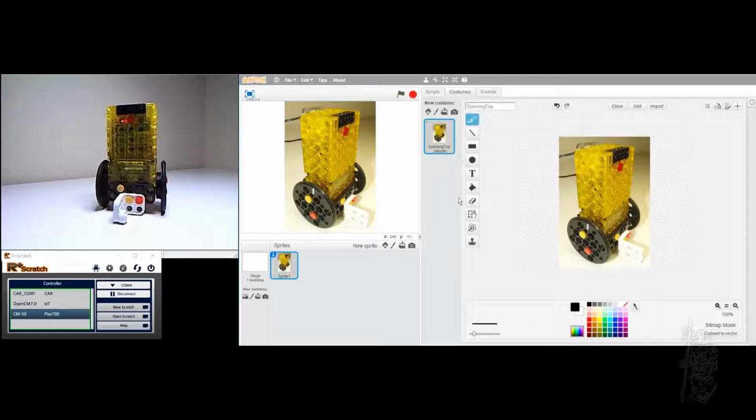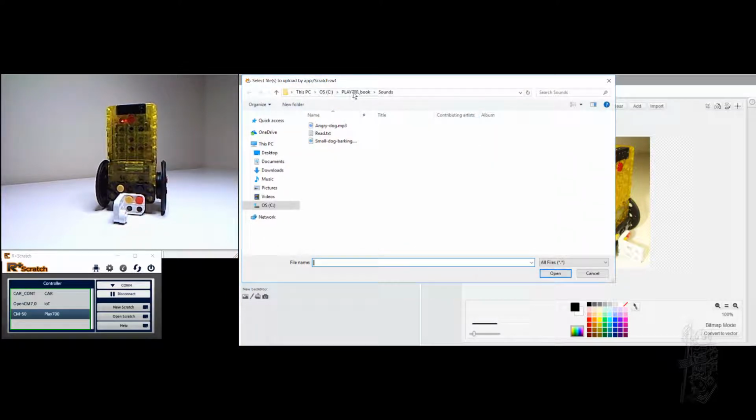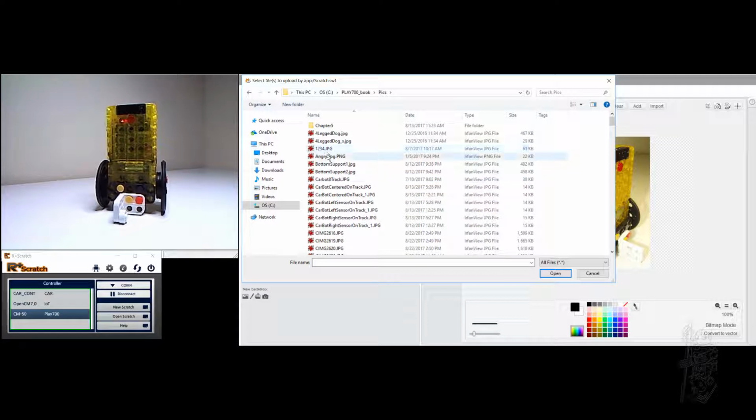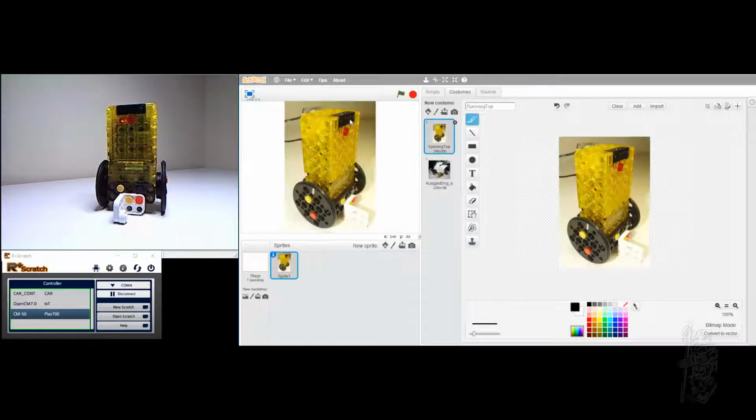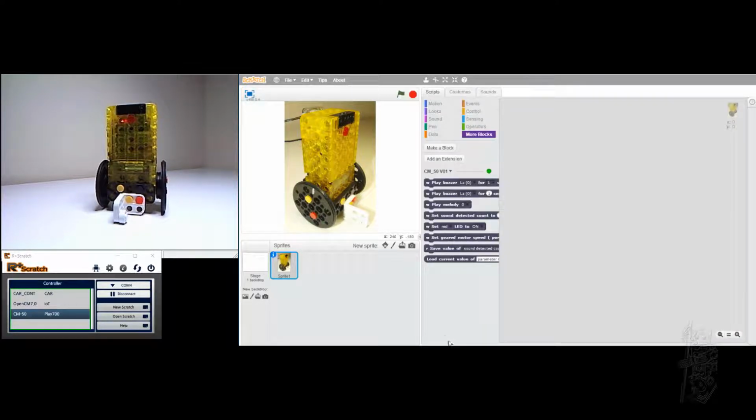Okay, costumes. For example, you can pull up your own costume. Let's see, I had, for example, a four-legged dog here, in case you want that one. So that's just the basics of how to start a project.